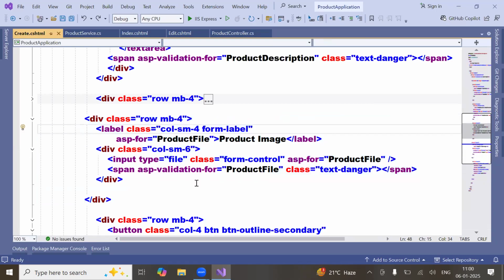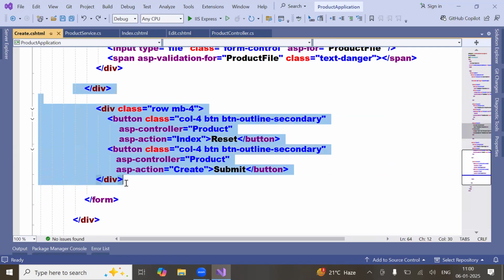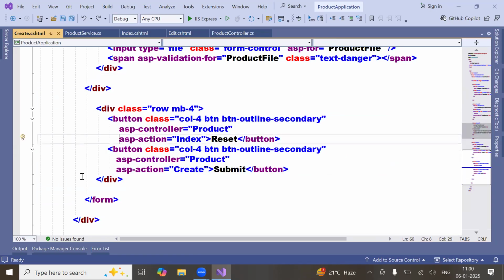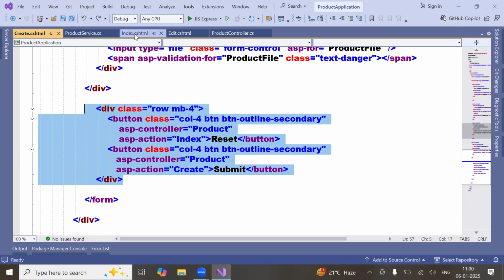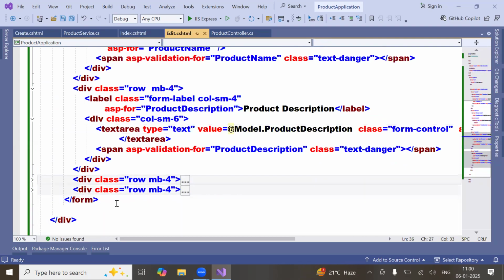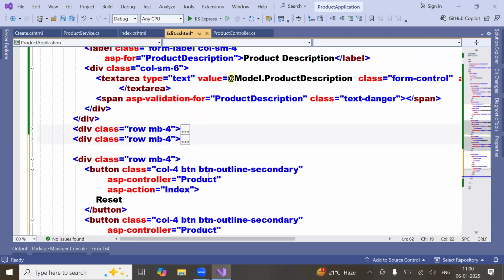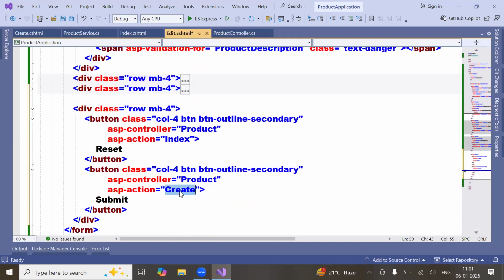We'll see that one tomorrow. I don't want to waste the time. Okay, now I'm copying this entire div. Go to edit and paste here. And then we will remove that databases. Update. Okay, not update, simply say edit.